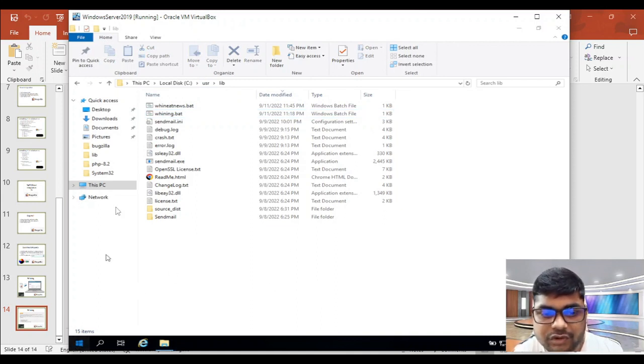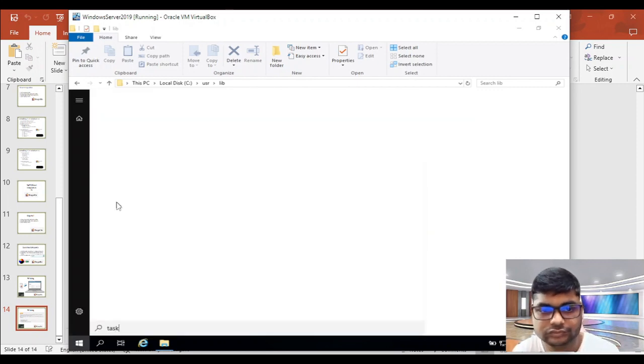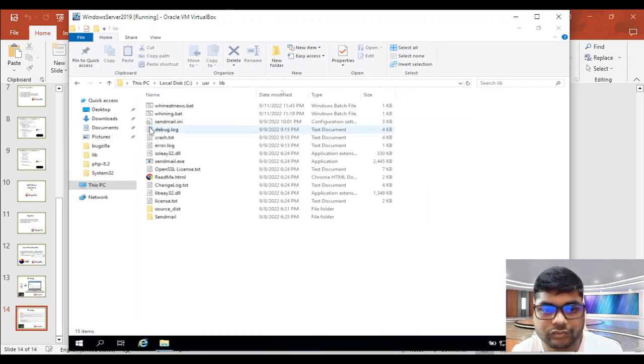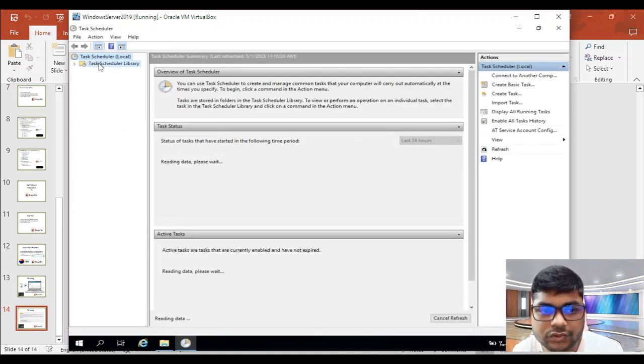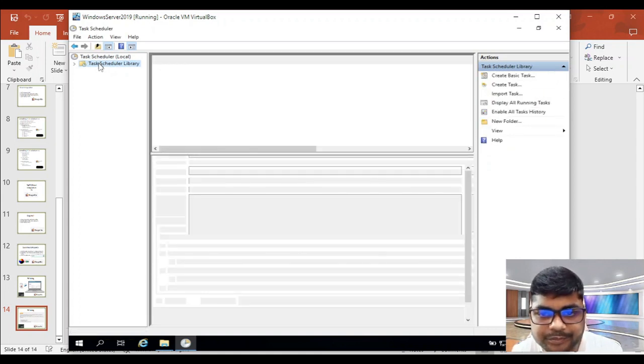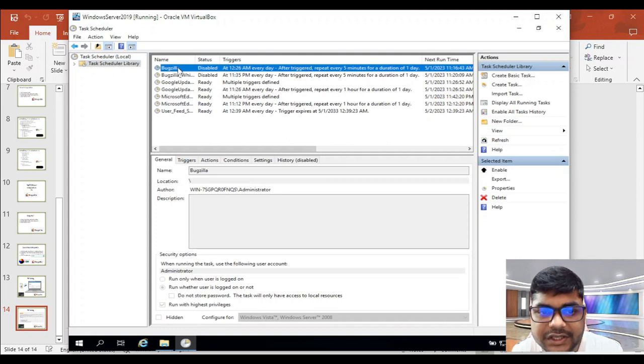Next step is to look for task scheduler. Go to task scheduler library. I have already created this one for Bugzilla, and that's for whining, and I have kept it as disabled. What I'll do is create a new task for you. So click on create basic task. It takes some time and then it will populate.